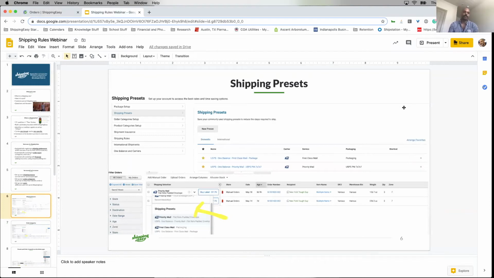So here's a shipping preset that I mentioned. Again, there's the carrier, United States Postal Service, Priority Mail, padded flat rate envelope. So this is on the orders page. This is where you can affect a shipping preset and establish one. This is where you actually add a preset.